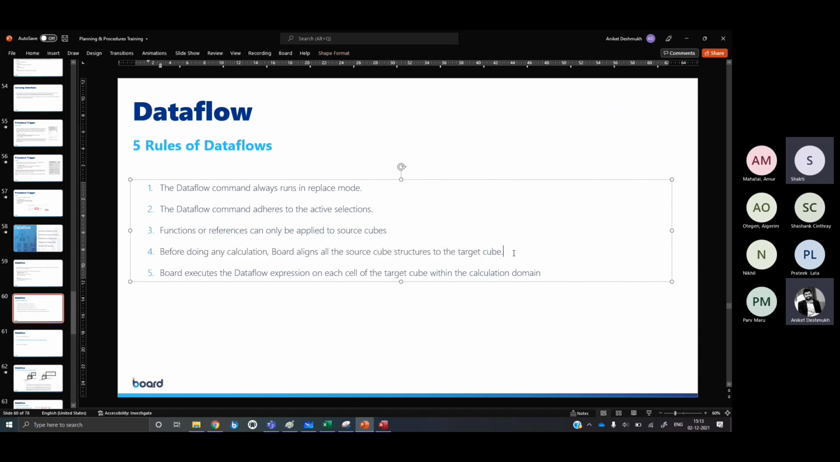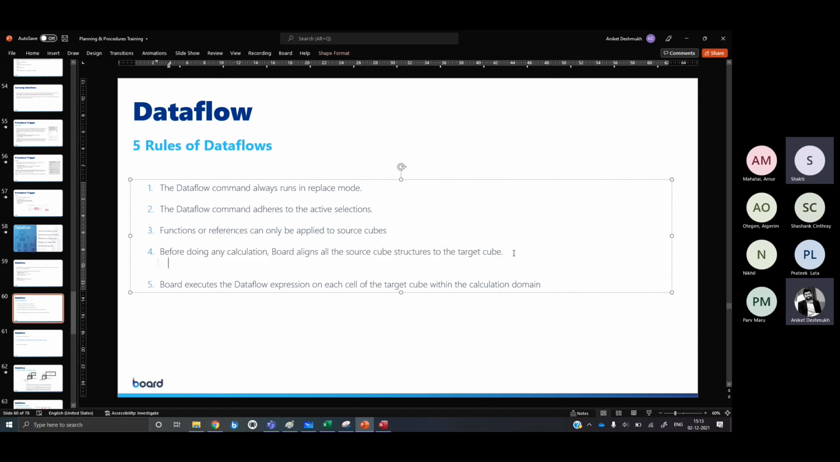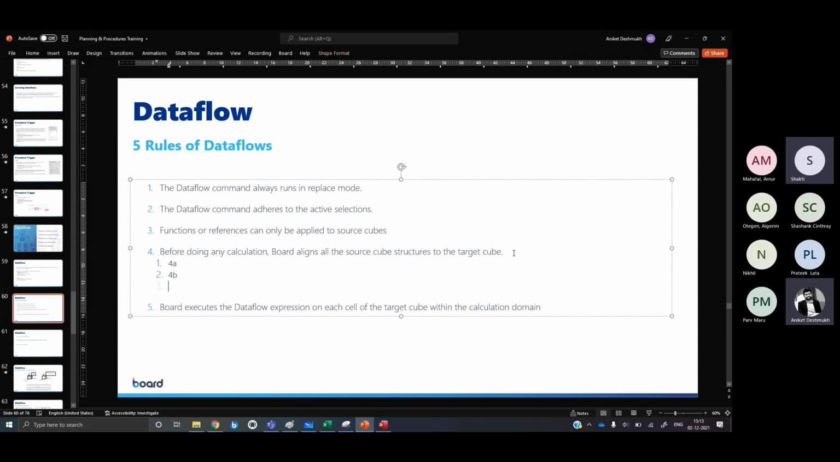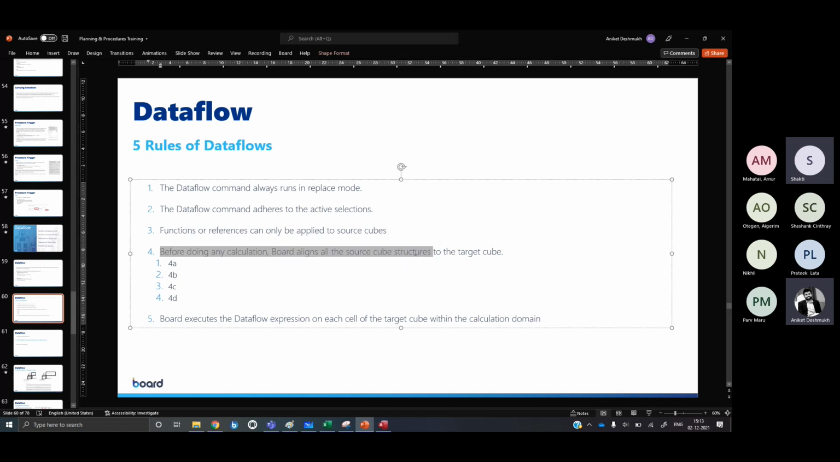There are 4 corollaries for this rule. Those are 4A, 4B, 4C, 4D. We are going to see them one by one with the examples. And the 5th rule is data flow executes the data flow expression on each cell of the target queue within the calculation domain. What do you mean by calculation domain? What do you mean by target queue? We are going to learn in a minute. So these are the 5 rules.